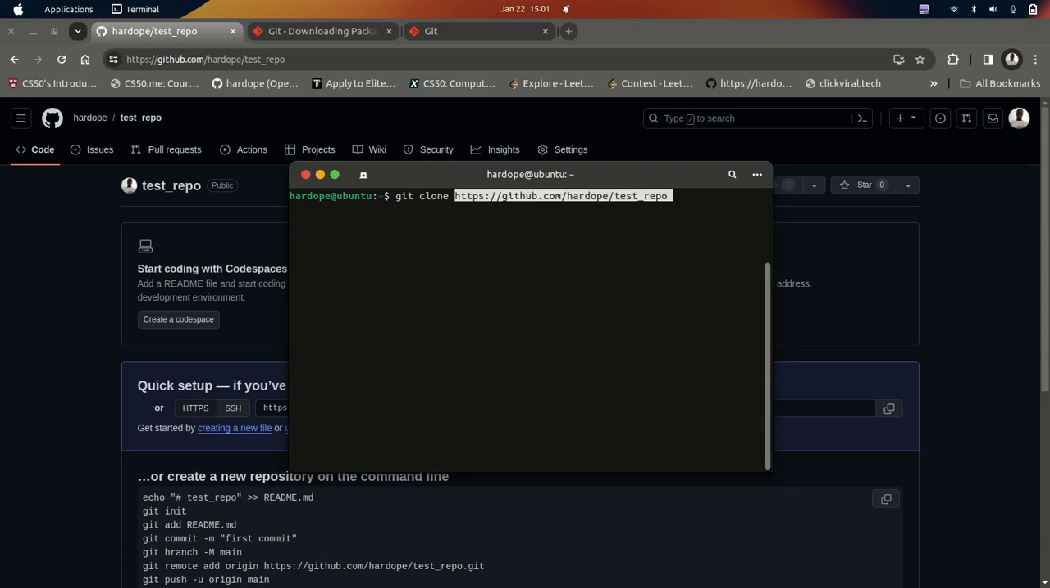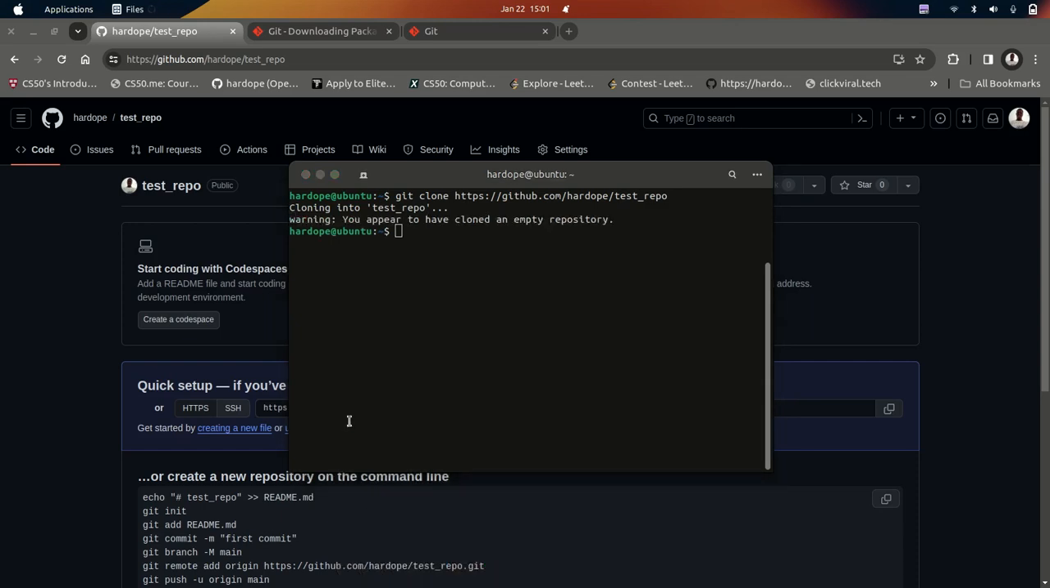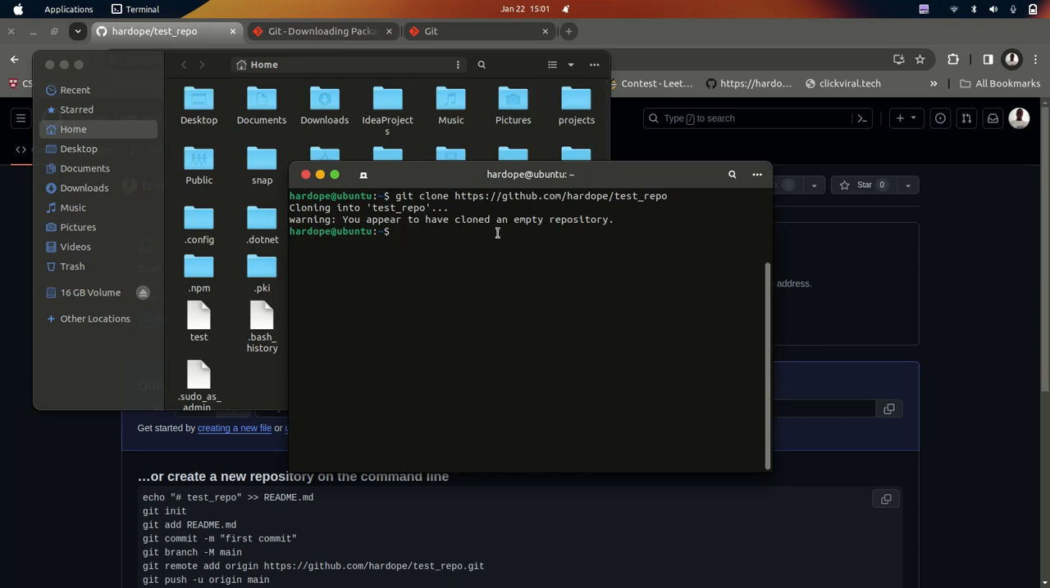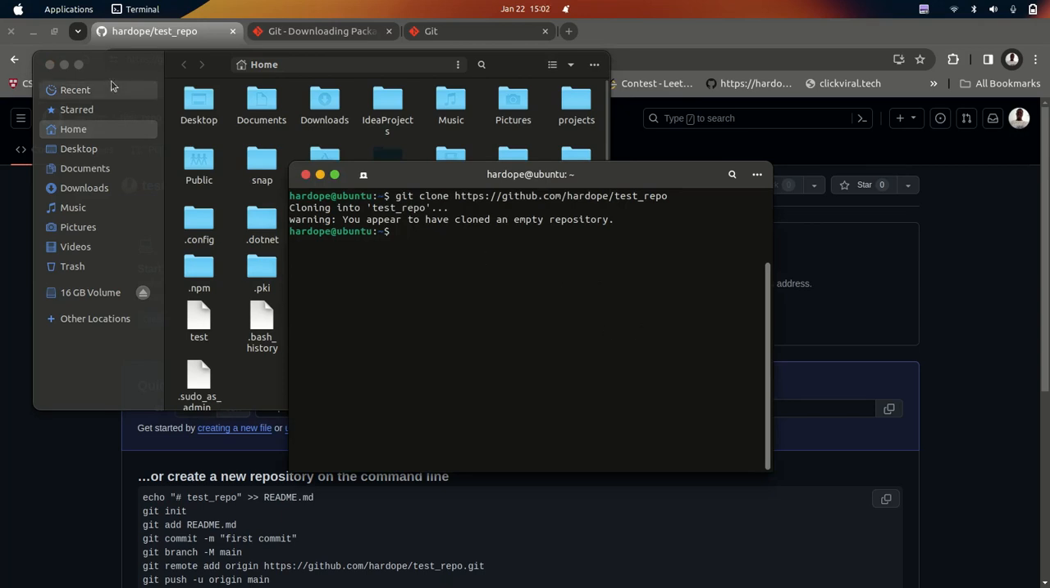So now let me provide the link, and then I enter. You can see cloning into test repo. Let me open my files so you can see that this folder is actually created. You can see it says you appear to have cloned an empty repository. As I said, it's empty for now. If I check my files here, you would see we have test repo. Yeah, so this is the repository. It's a folder in this case. So let's go ahead and leave that.